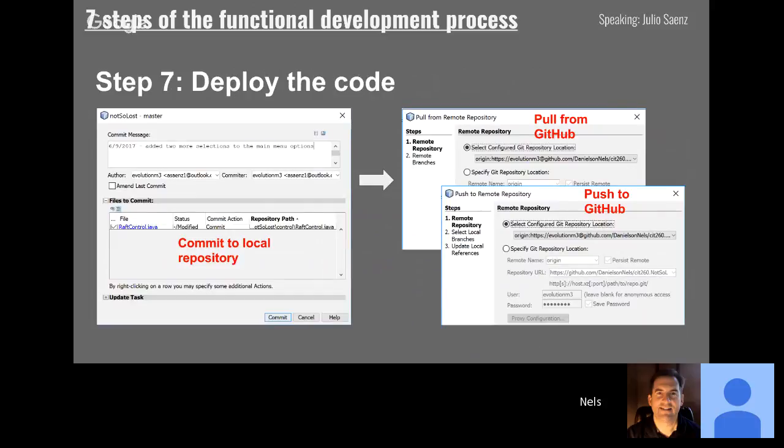The last step, step 7, deploy the code. After we created our code, we committed that code to a local repository. Once committed, we pulled from GitHub to make sure that we had merged any changes made by others. And lastly, we pushed the code back up to GitHub to make sure that our code in GitHub was up to date.